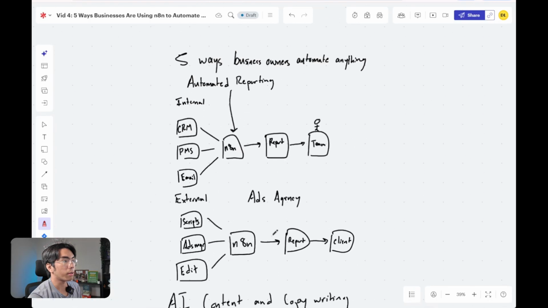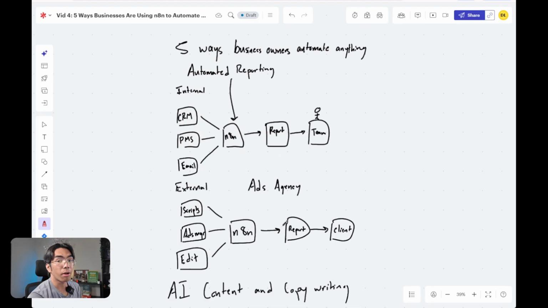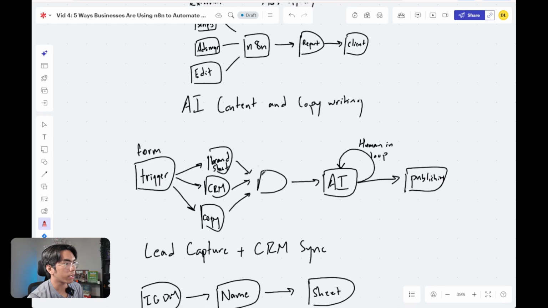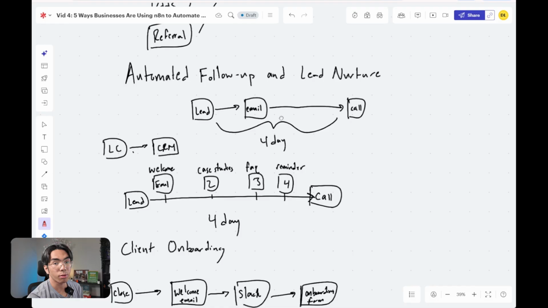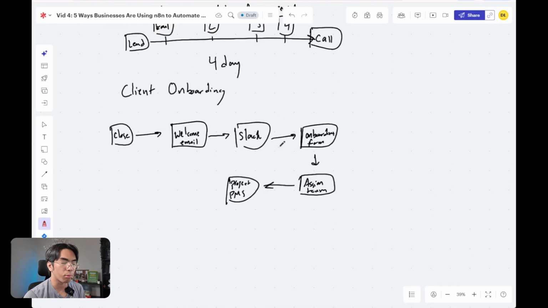So those are the 5 automations that we built for businesses that help them automate and save hours upon hours every single week. You have automated reporting, AI content and copywriting, lead capture and CRM sync, automated follow-up and lead nurture, and lastly, client onboarding. Now, these 5 workflows are the most common ones, but everyone we work with ends up with a unique set of automations based off their current bottlenecks.